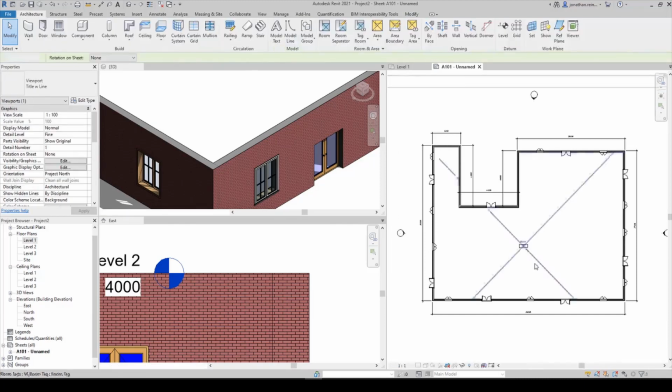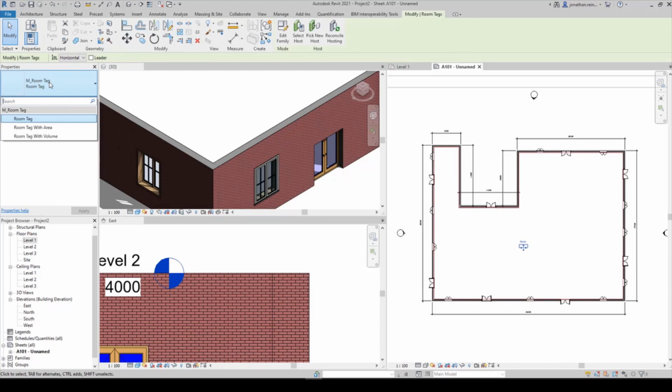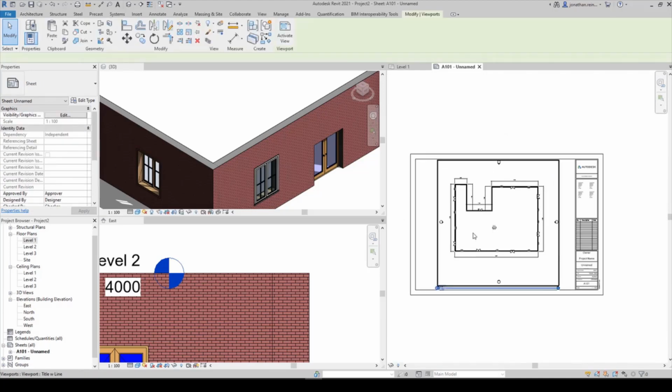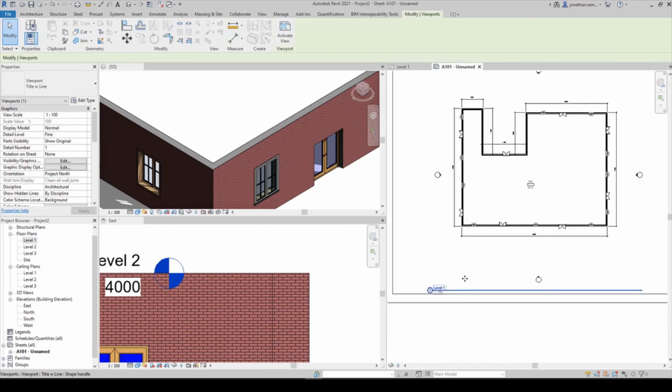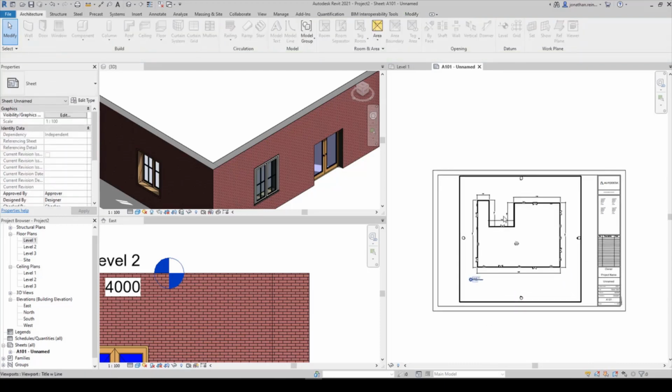We've got a room tag on it as well. We can even place the room area in this room tag if we wish. So I'm just going to select that room tag. We want to show the area of that room. It's 841 square meters, a good size room. And I just want to move this up here as well. I just want to move my title line as well.